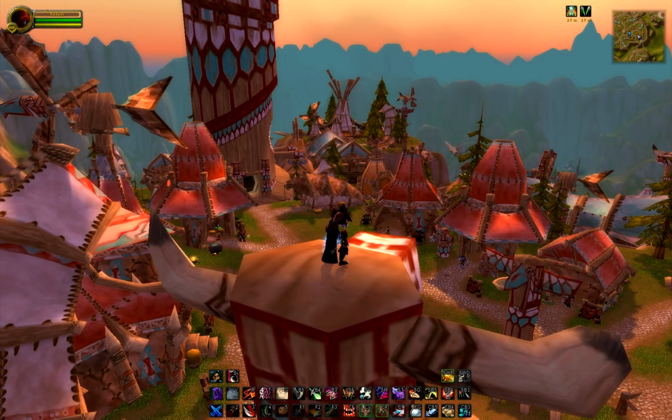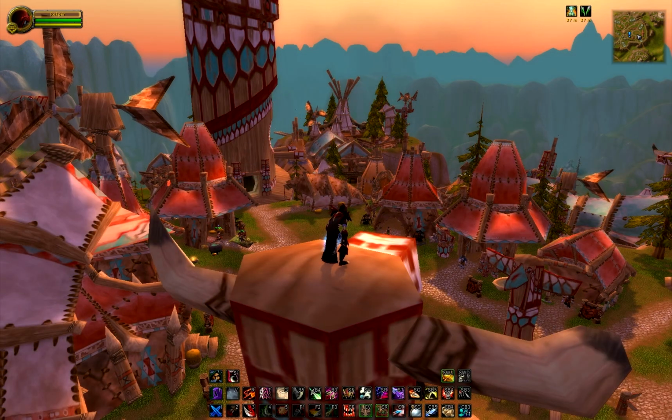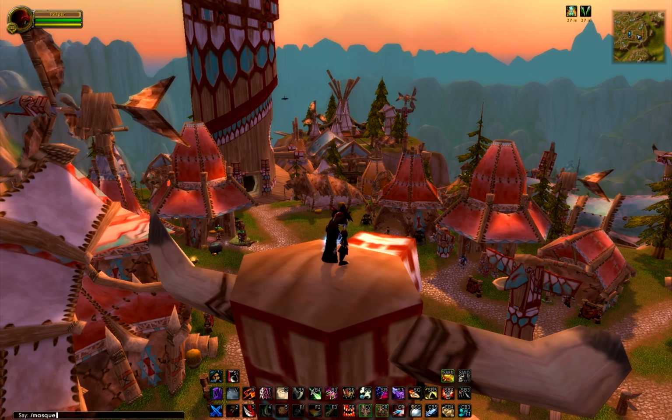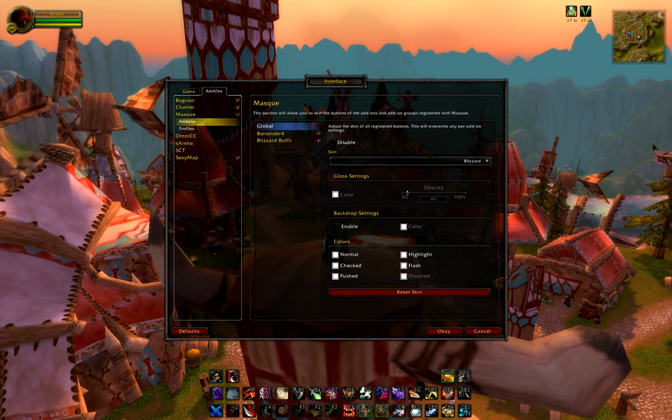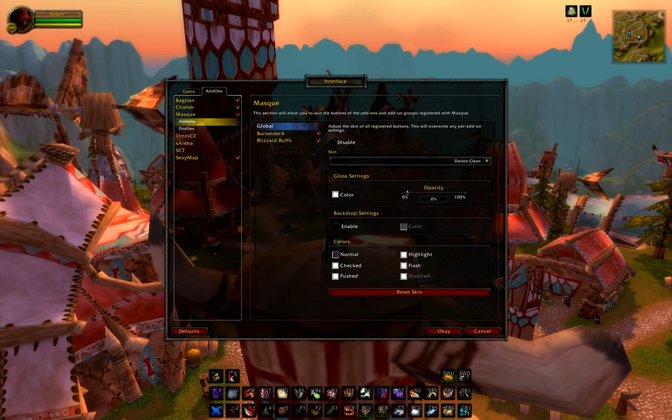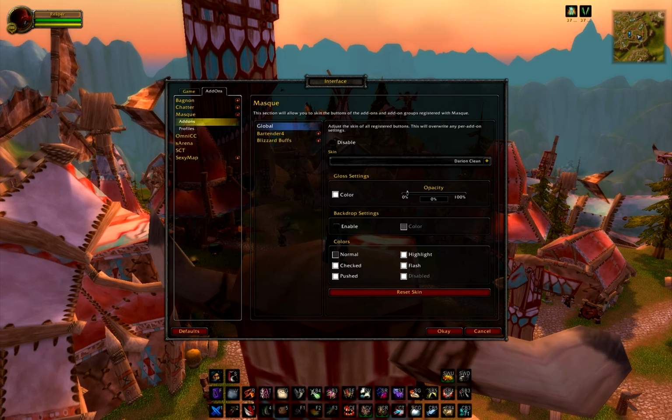Okay, for the first step to set up your inner shadow effect for your bars and buffs, just type in /masque to bring up the options menu. Make sure you're on global, head down towards the skin, and hit Darion clean. Your bars and buffs should be the same, and it's as simple as that.